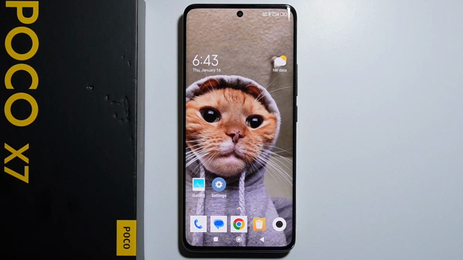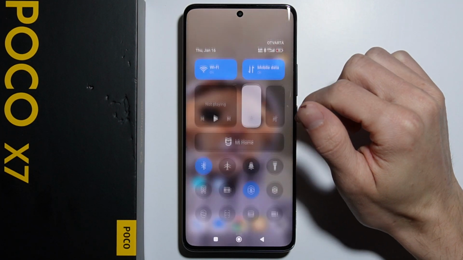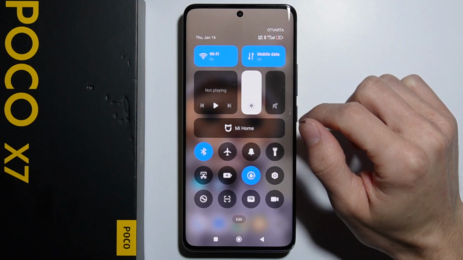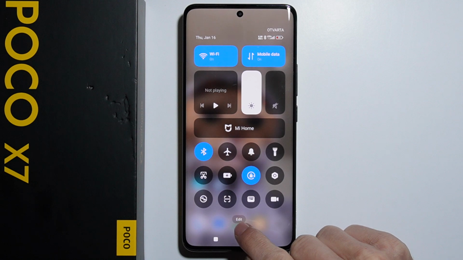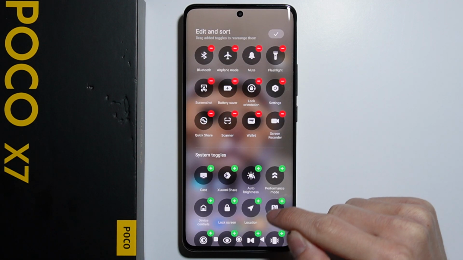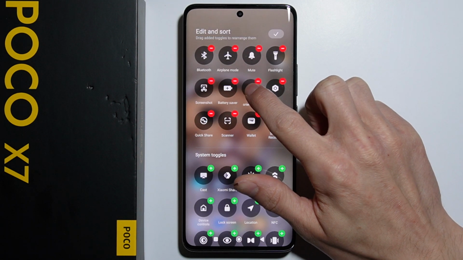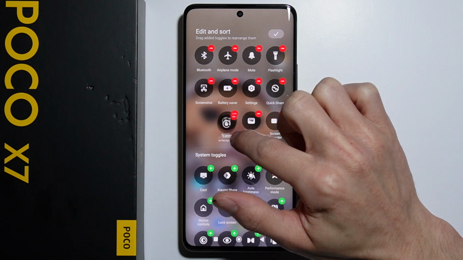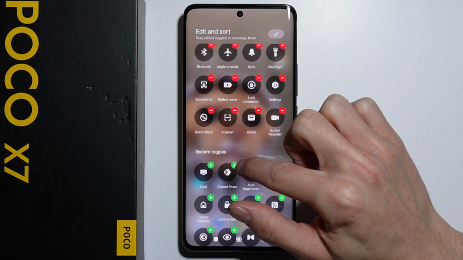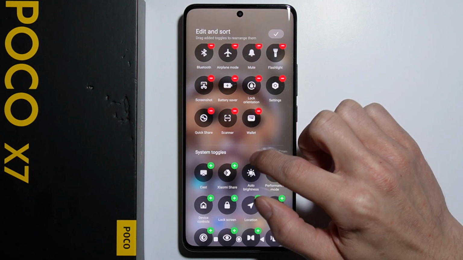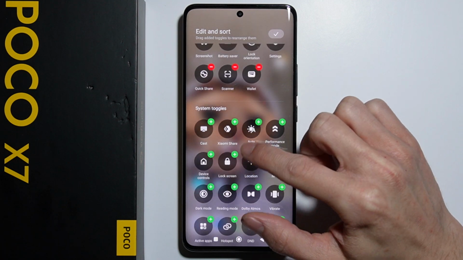Hello, to customize quick settings on your Xiaomi Poco X7, first of all you have to go into this quick settings right here, scrolling from the top to the bottom, and here we have the edit button, so let's simply press it, and here you can drag around, move your icons here. You can also delete icons, and you can add more icons from there.